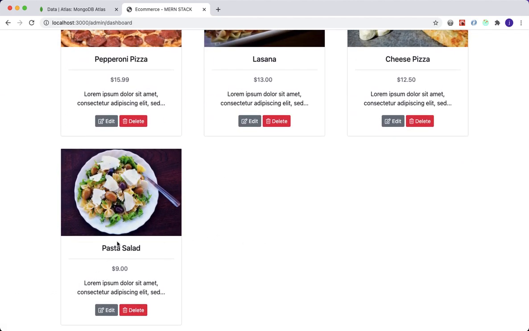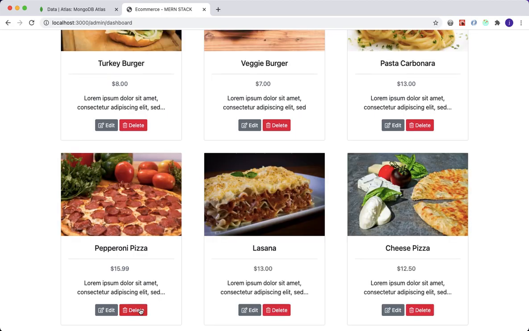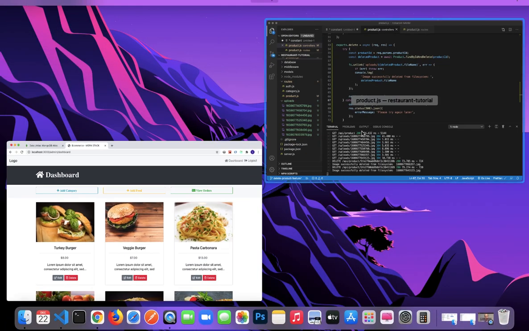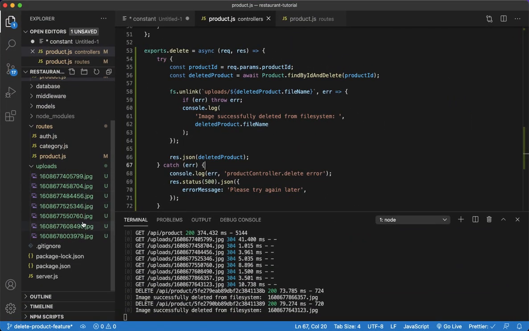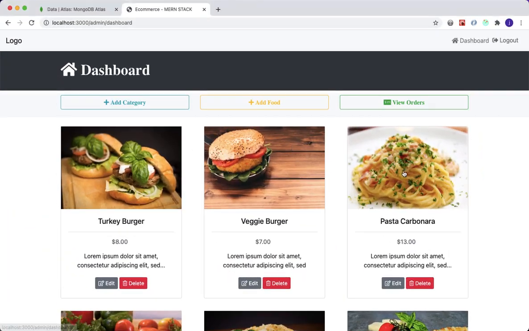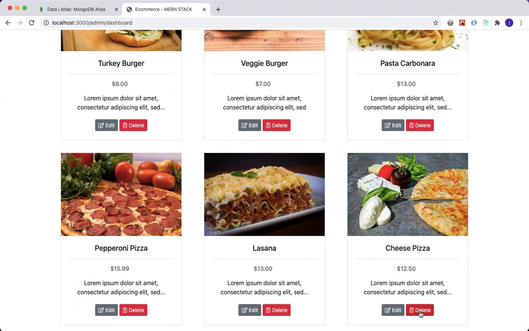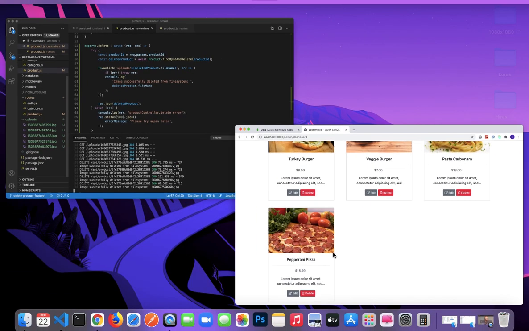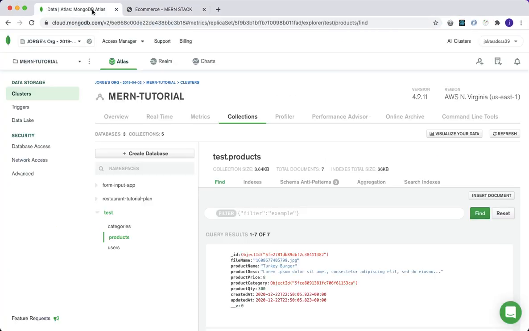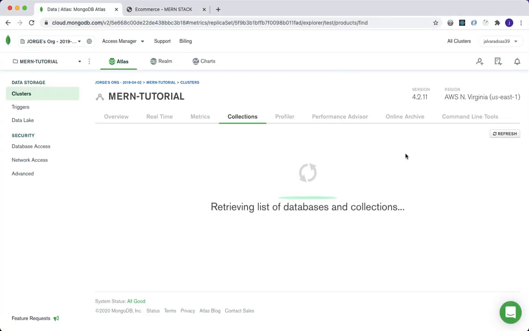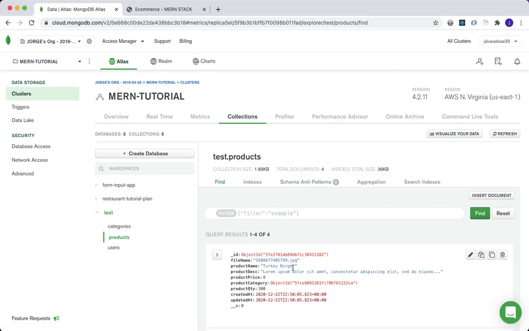Let's delete the pasta salad. Delete, it's gone. See? 1, 2, 3, 4, 5, 6, 7. There you go. Well, we still have an extra image of it. That's because there was an error from earlier, but it's working. So I can go ahead and delete another one. Cheese pizza, lasagna. And there you go, one by one, these are being deleted. And in our database, if I refresh, now we only have 4 items.